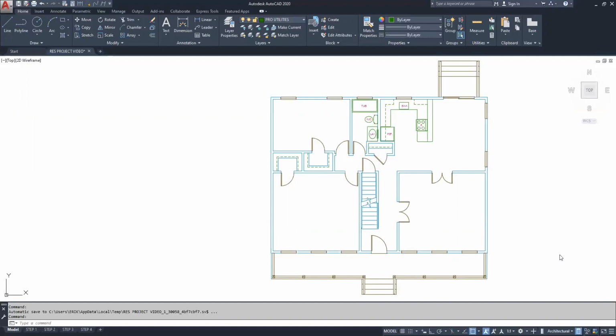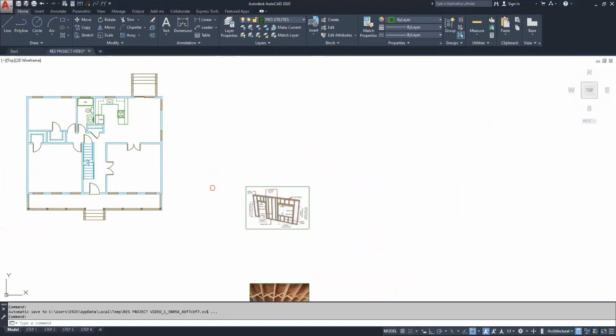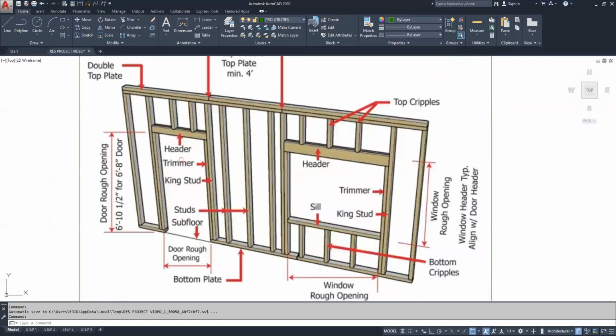And step 3 is going to be about structure. So to show you why we need to put structure in there, I have some pictures to demonstrate what we're going to do. We're going to put headers on this plan. The headers go above the doors and the window openings.